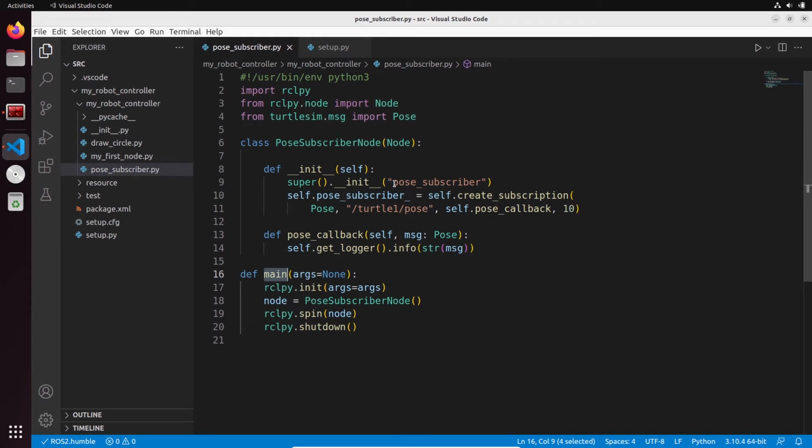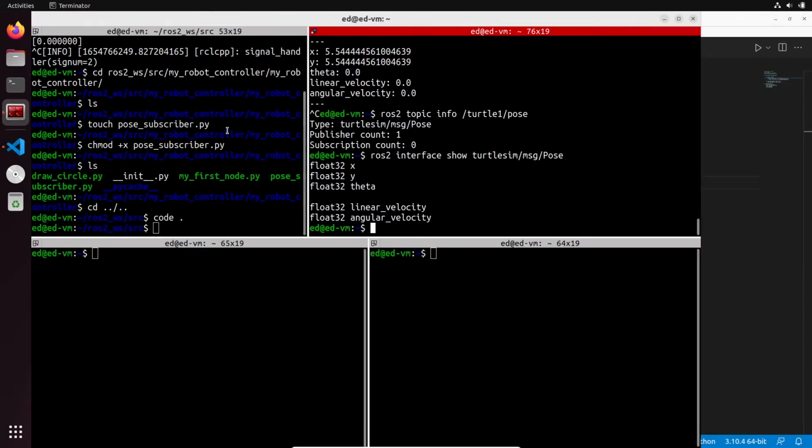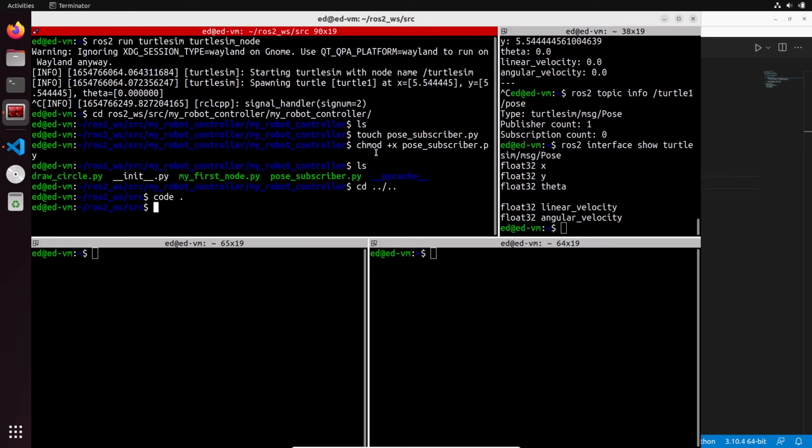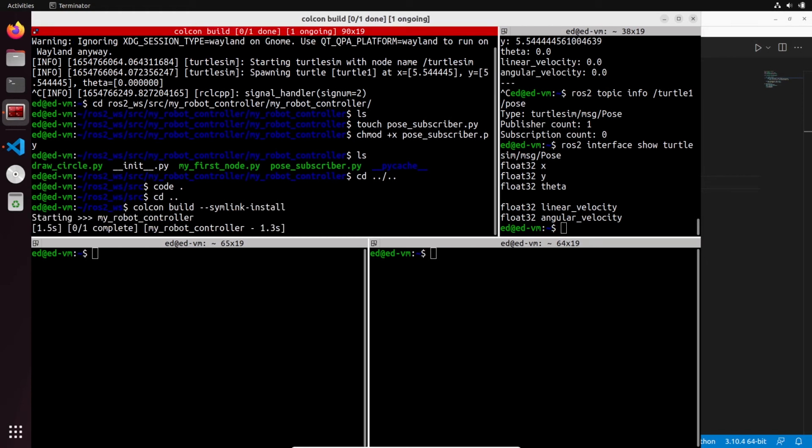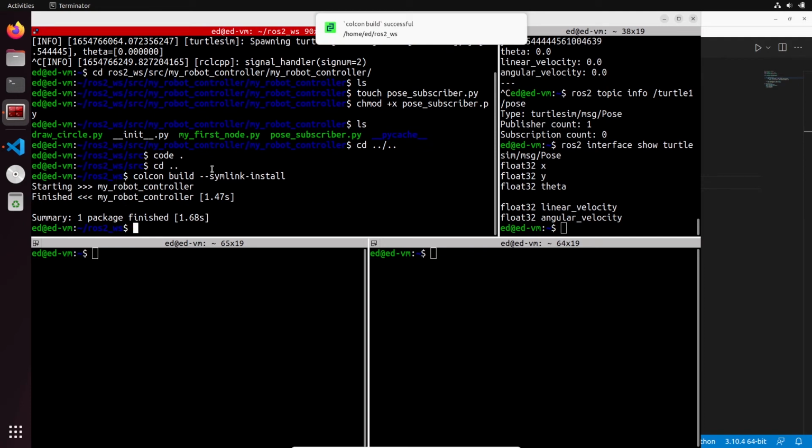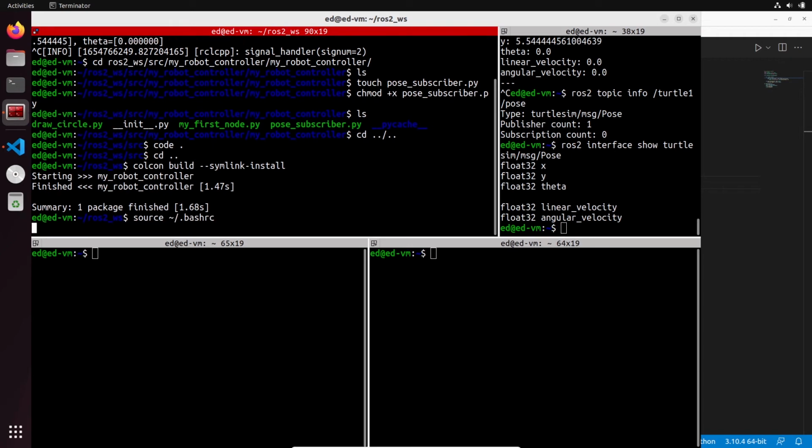And then inside the node name here is going to be also post subscriber. All right, so let's go back to the terminal, and we will need to go back here to the ROS2 workspace and do colcon build, and I'm also going to put symlink install. Okay, so I'm building this new executable, and with symlink install I can modify it and not have to build it again. So let's do source bashrc, make sure that we source the environment, and let's do ros2 run my robot controller pose subscriber.